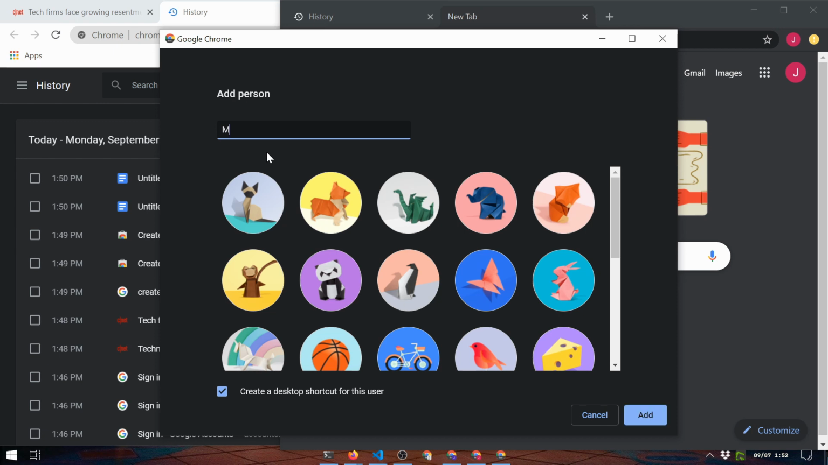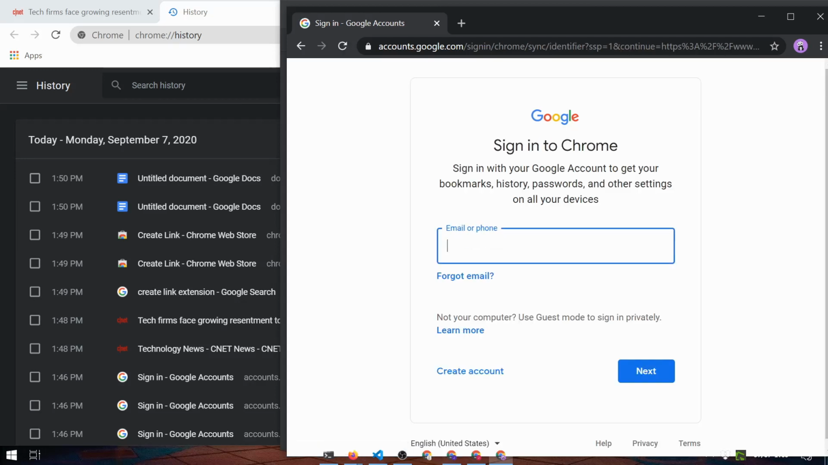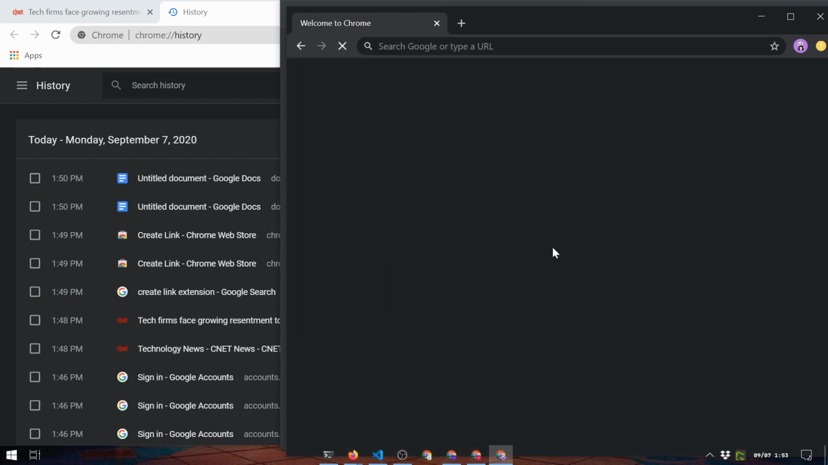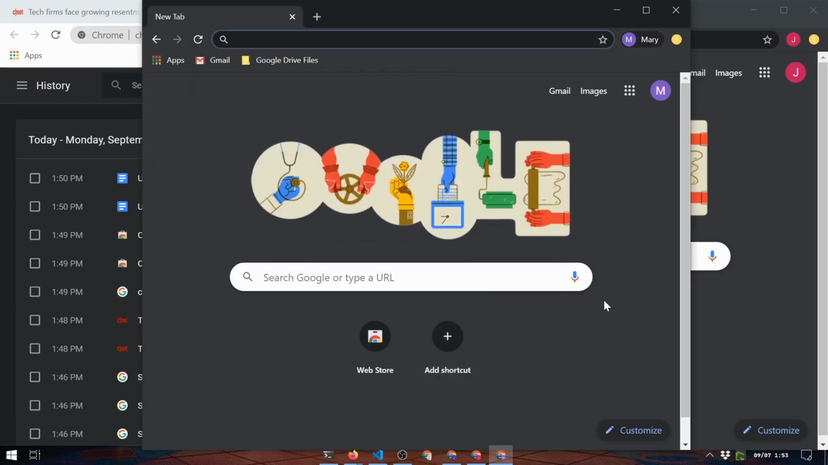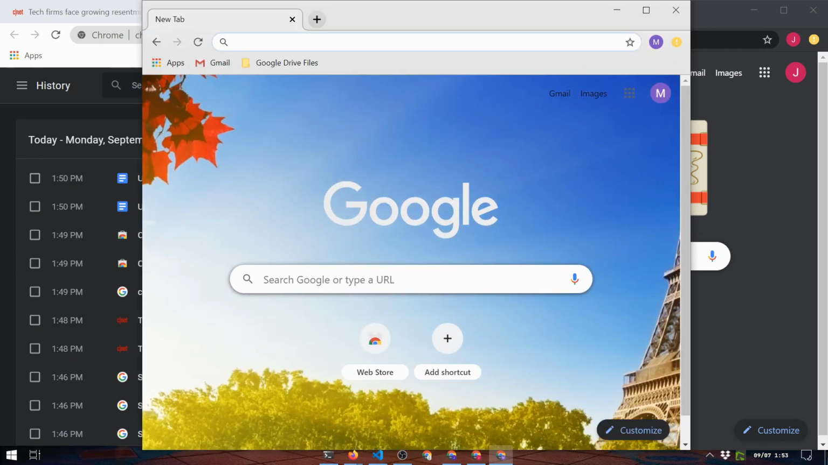I can go to another machine, sign in as Mary, the panda. And as soon as I sign into Chrome, it's going to ask me to sync, and it's going to grab my theme that was out there, and it would set up everything just as I had it before.